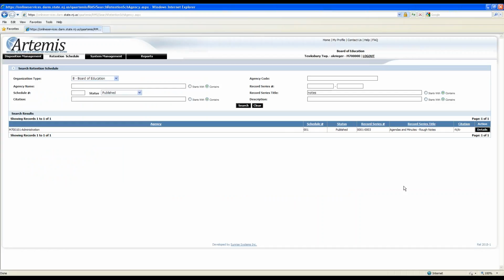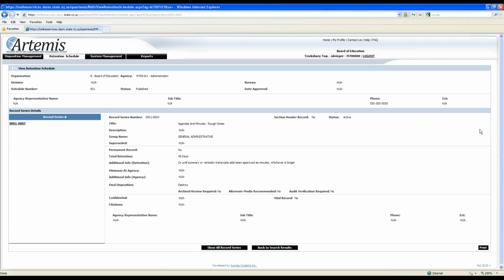So it looks like I got a hit immediately. It came up and the record series title says agenda and minutes, rough notes. I'm assuming that's probably the same record. I'm going to click on the details button. And according to this, if this is what it would fall under, it's a 45-day retention period. And here they have some additional information about the retention period, or until summary or verbatim transcripts have been approved as minutes, whatever is longer. So they've added some additional retention policy there as well.